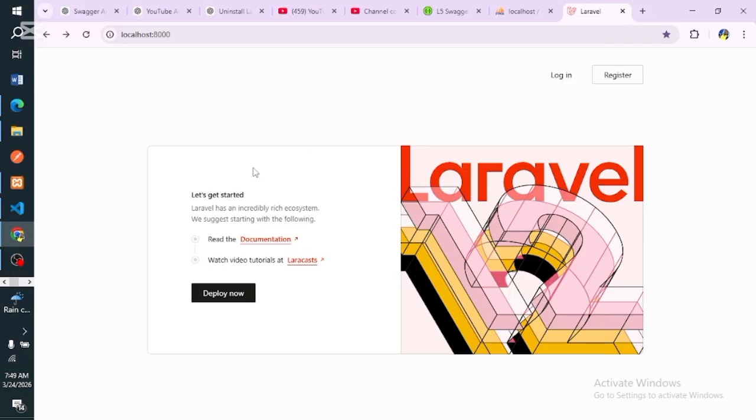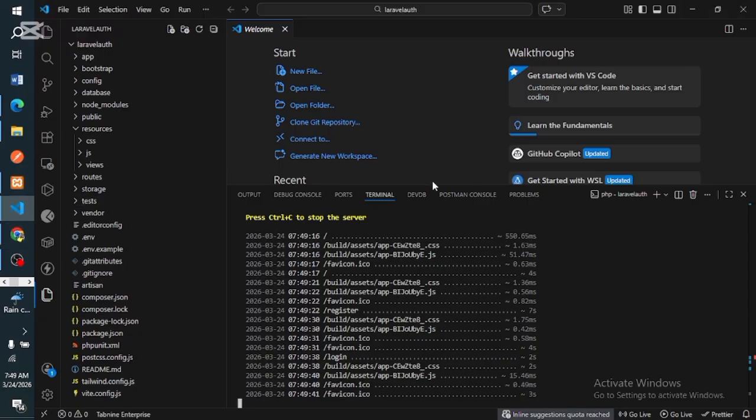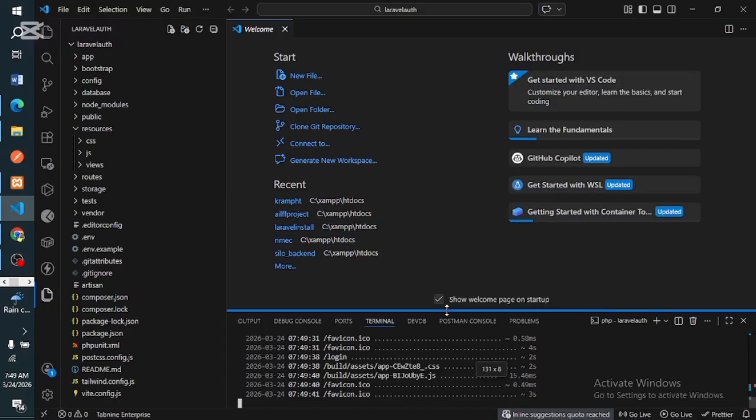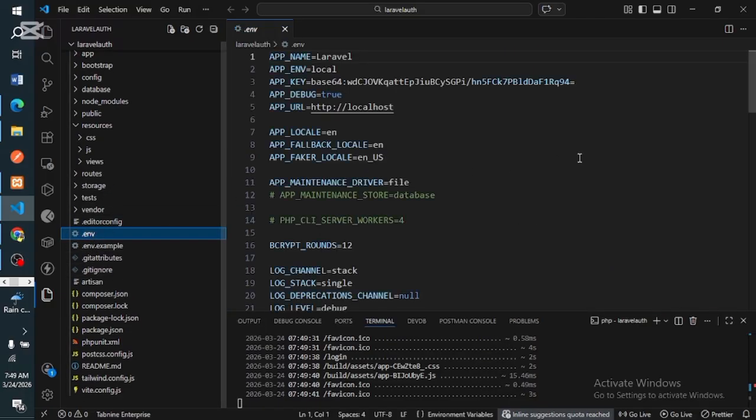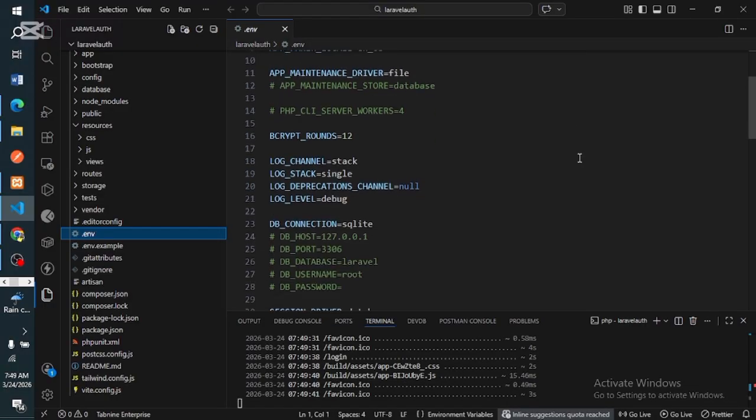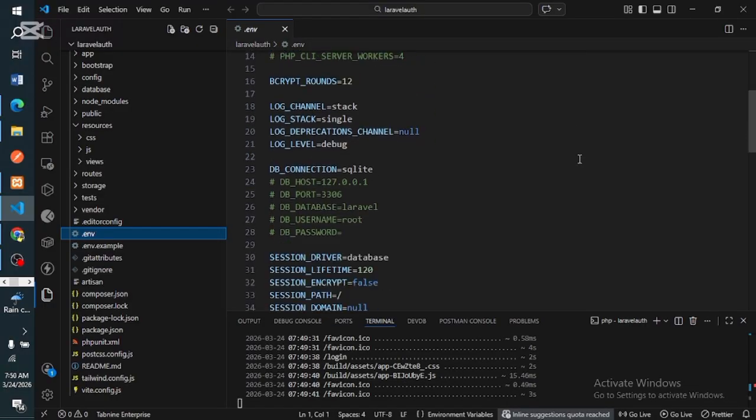So the next thing I want to do is run my migration. Right now, we don't have a database table for this migration yet. So I will go to my .env, which is my environment variable. By default, Laravel uses SQLite for the database, but I prefer using MySQL. What I will do is change SQLite to MySQL. Then I will uncomment this because these are the credentials for MySQL.